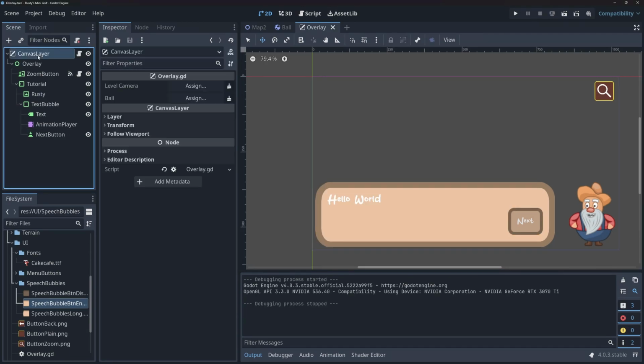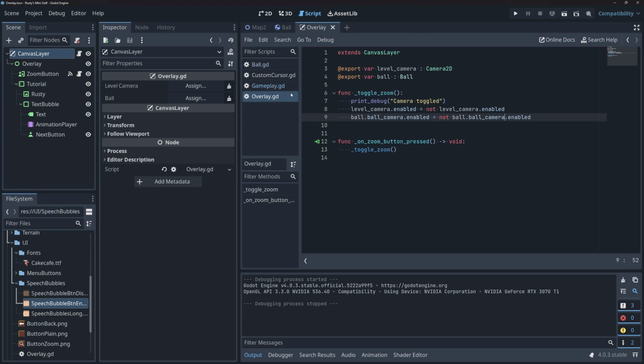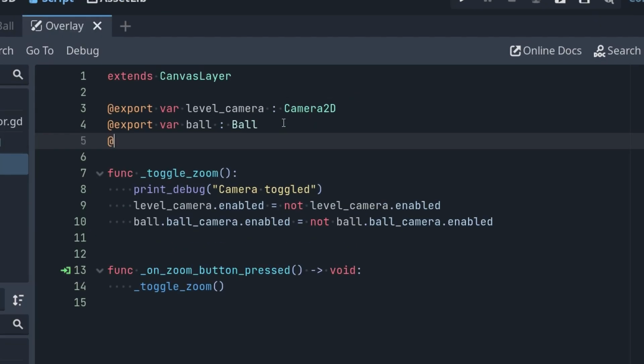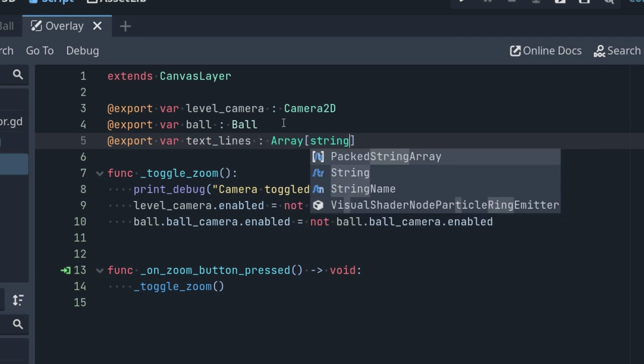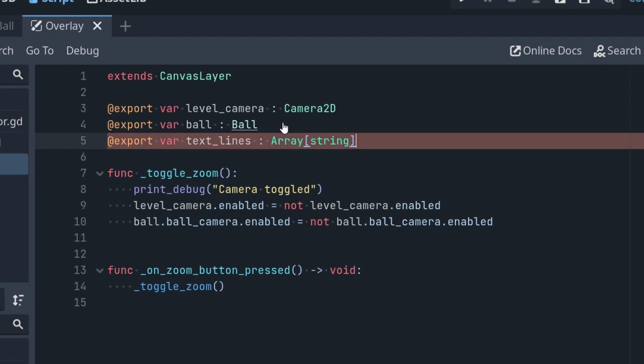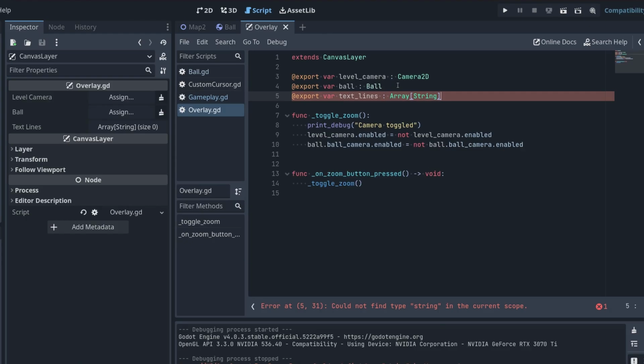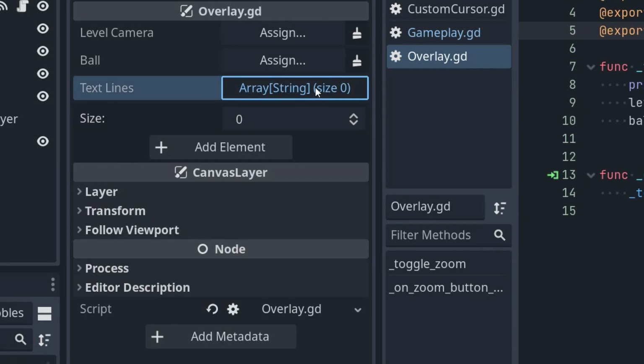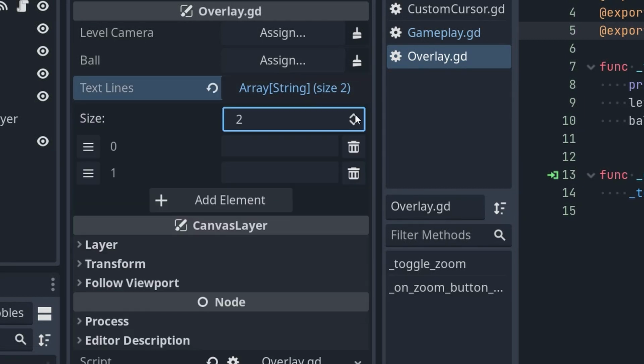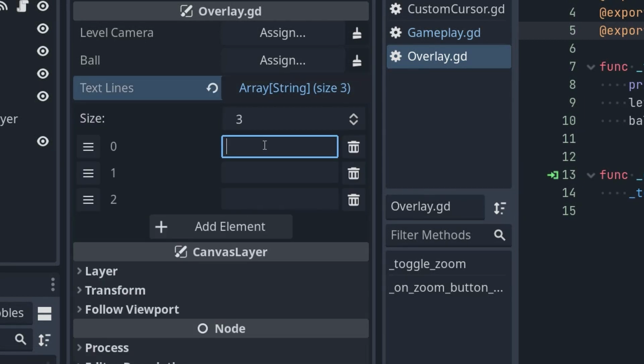Now I'm finally ready to add support for multiple messages in my speech bubble. I'll edit my overlay script and add a new exported variable for the messages. It will be an array of strings. The reason I'm putting it in this script is because it's exposed in all the levels, making it easy to create level-specific messages. Alright, let's create a sequence of custom messages. I'll set the size to 3 elements. The first one will be hello there.